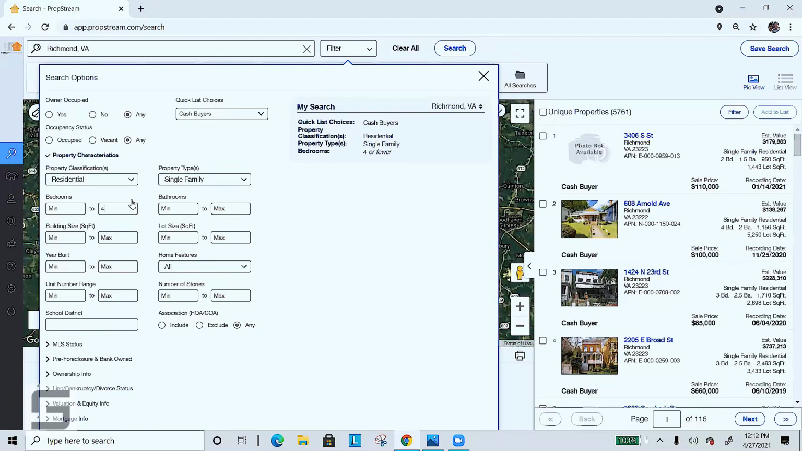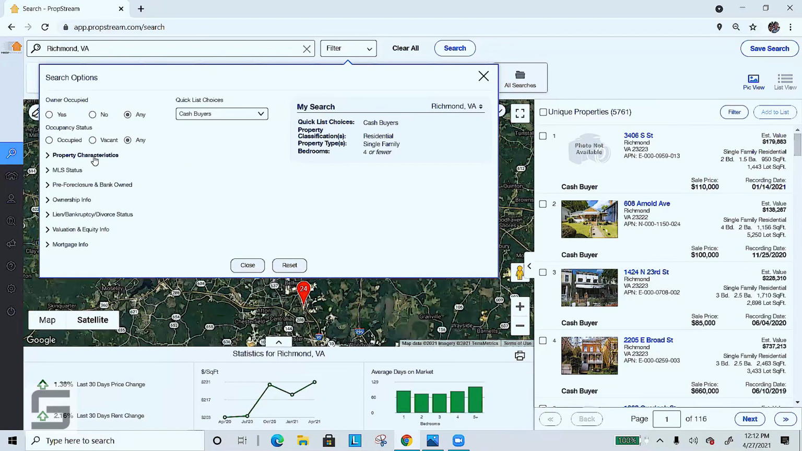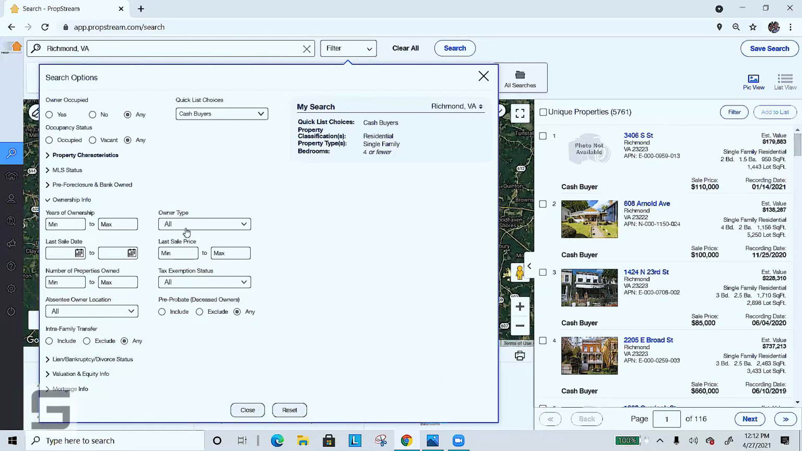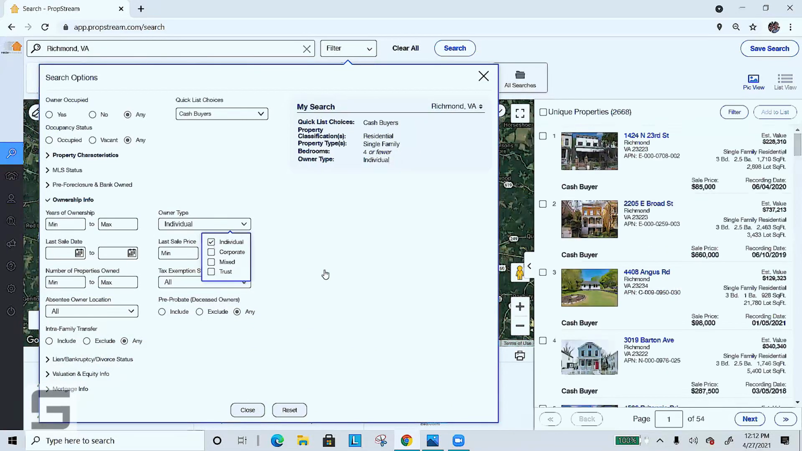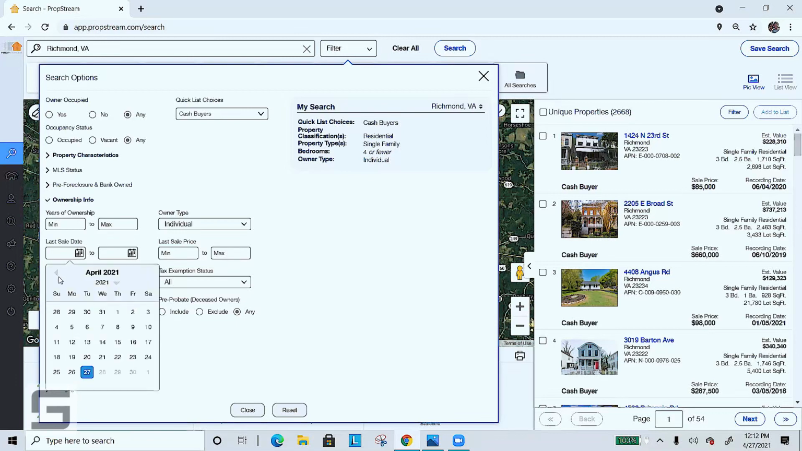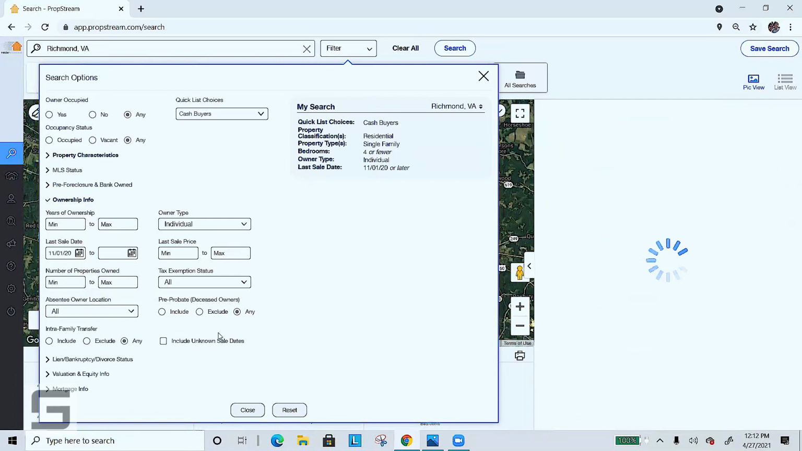It's like a dating game almost, kind of funny. But then not only that, you can specify the type of buyer in the ownership info. I want to talk to an individual buyer. I want to build these nice long relationships with people with a lot of cash, kind of shadow them. Maybe they can become my mentor one of these days, right? So I'm looking for a cash buyer who's an individual. And they bought this property maybe in the last 6 months. So we'll start from November 1st till today.